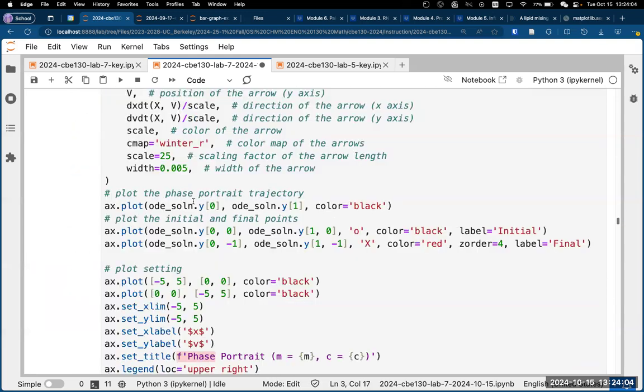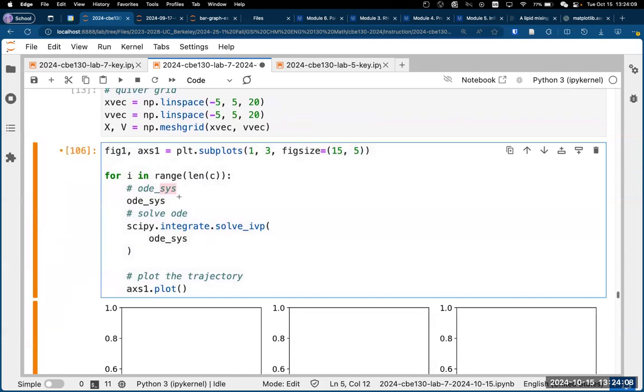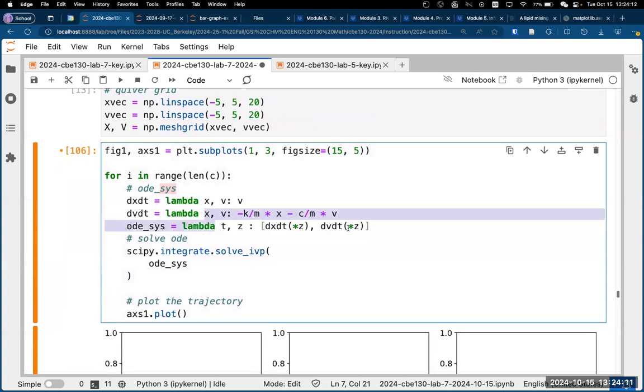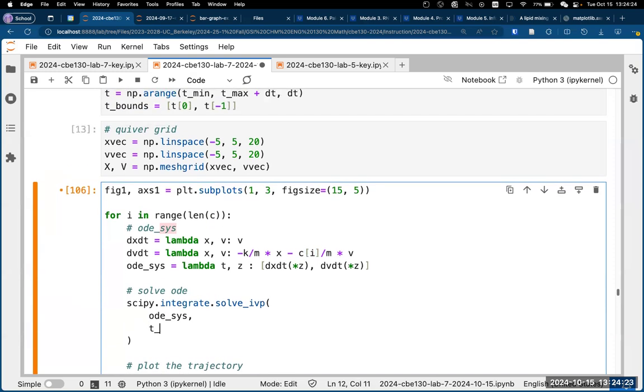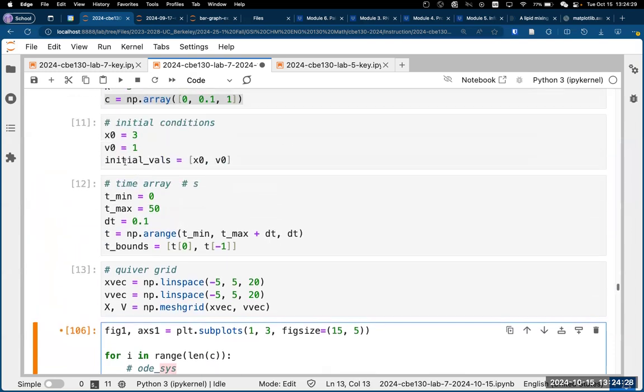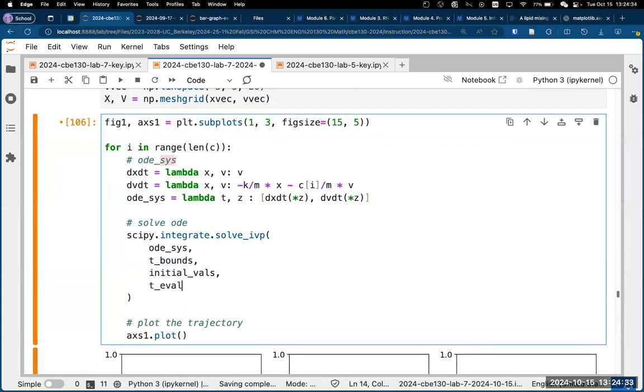But what's different here is that we have a different C. Here C is defined as a list, so we need to change this C to C of I so that it indexes the list correctly. The other things are the same: T boundaries, initial conditions, initial values, and the T eval as T. Then let's store it as ODE solution.